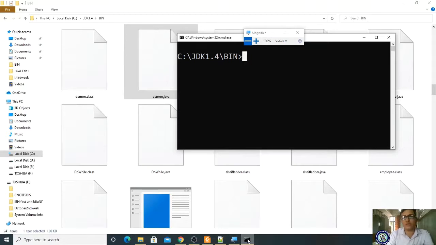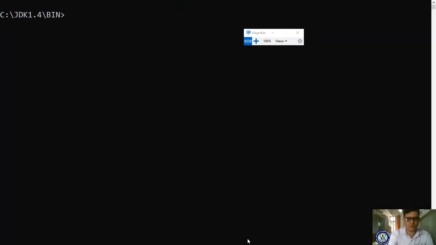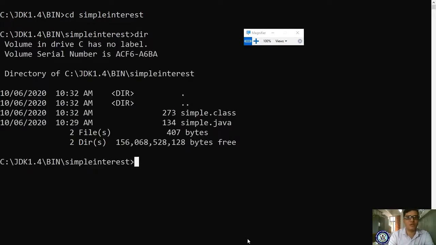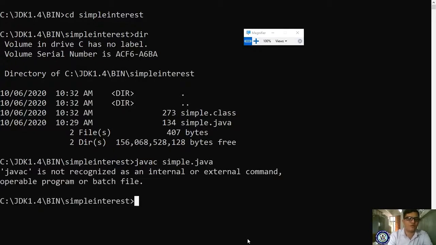First let us check once again. I'm showing you how to log in to simple interest. Cd space simple interest, right? Dir, type the dir. What is in the directory? It consists of files. Now it is showing two files, the Java file as well as the class file. Anyhow, once again you just compile it, javac simple.java. So it is showing as not recognized. No problem. Now we have to log out from the simple interest folder. For that I'm giving cd dot dot.